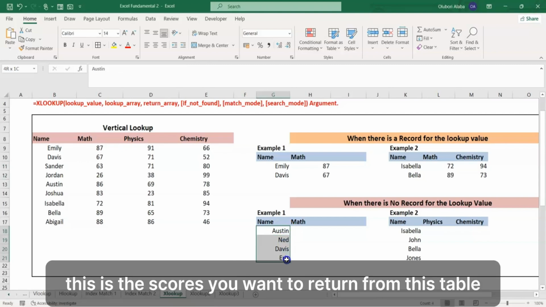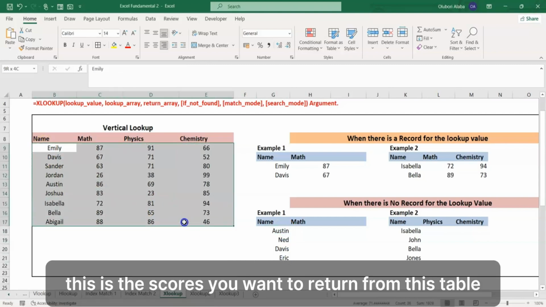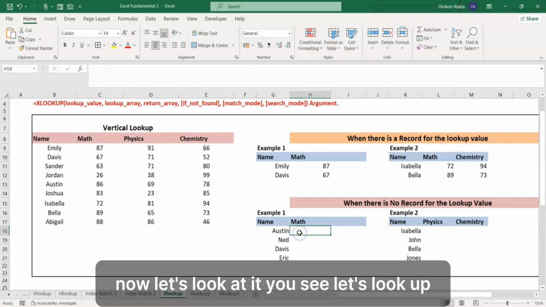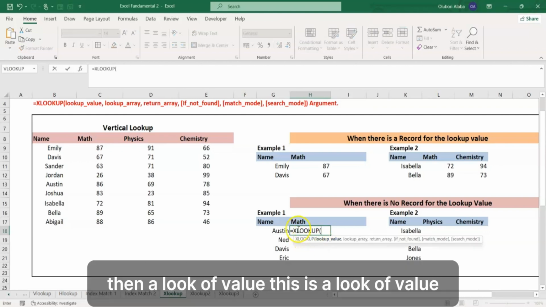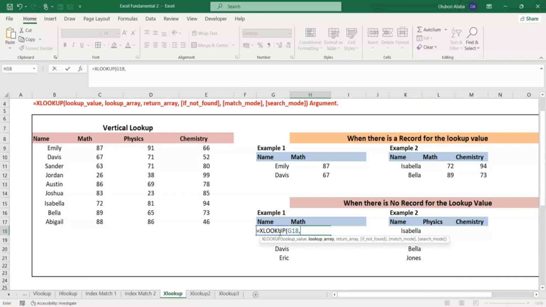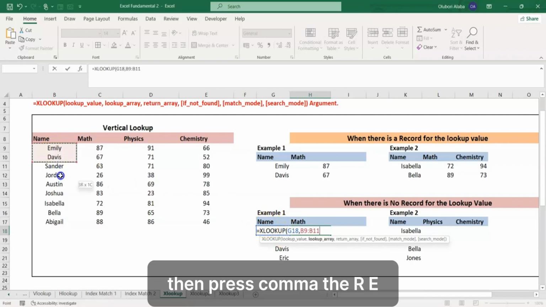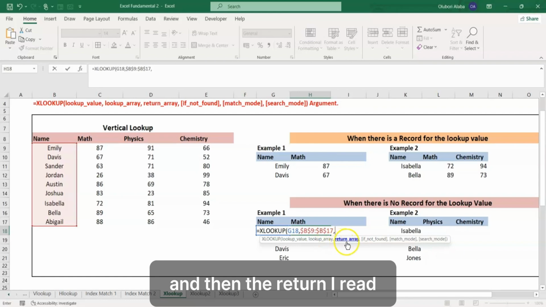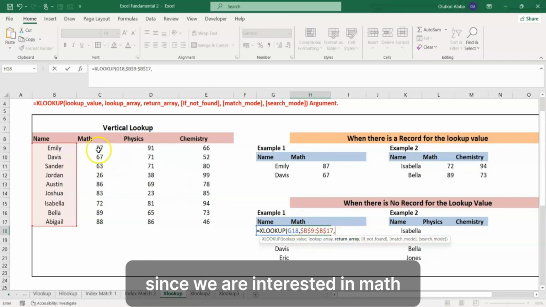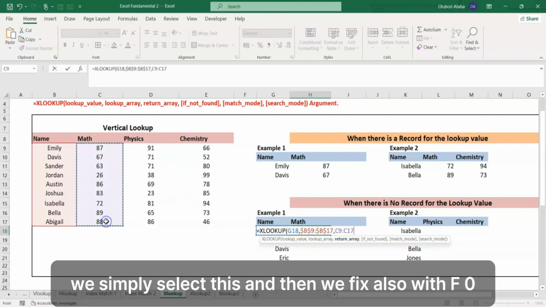Now these are the scores we want to return from this table. Now let's look at it. We say XLOOKUP, then our lookup value. This is our lookup value. Then we press comma, the array. We select this as the array, fix with F4, and then the return array. Since we are interested in math, we simply select this, and then we fix also with F4.